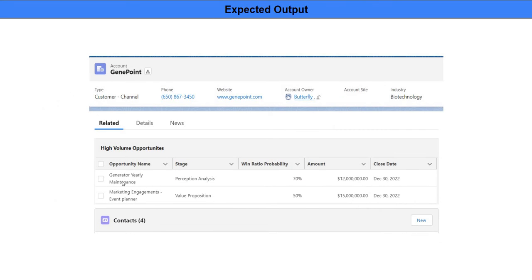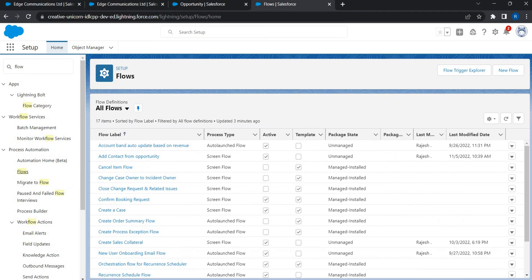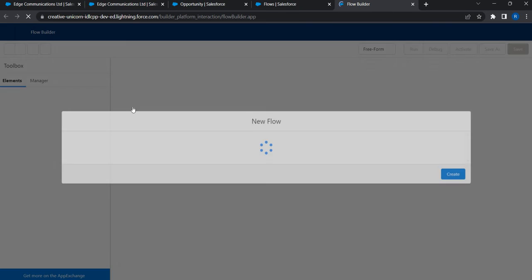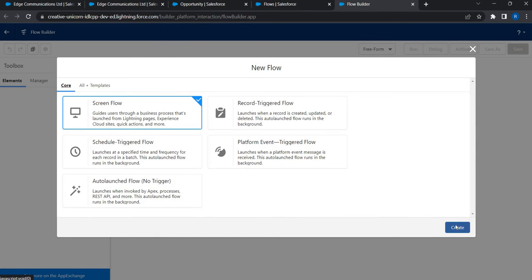So this is the expected output on the account page. We'd like to see the high volume opportunities right here. Let's see how we can build this. To do that, let's go to our org and click on new flow, and I'm going to choose screen flow.